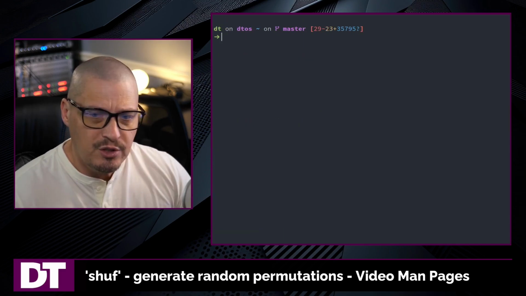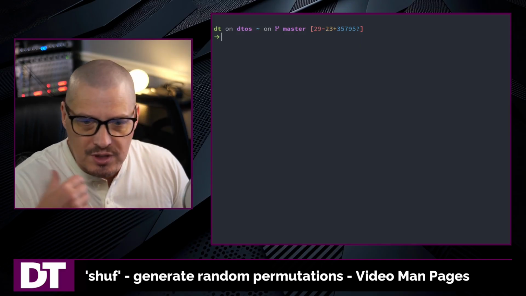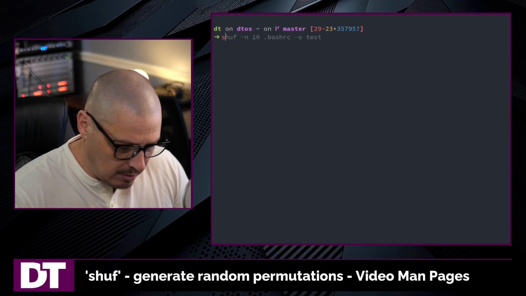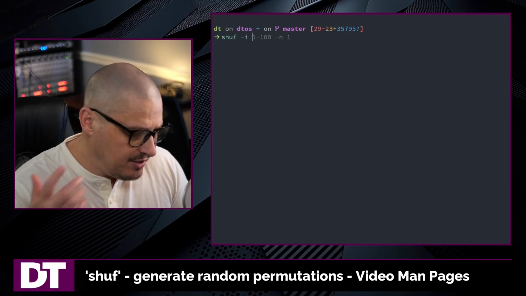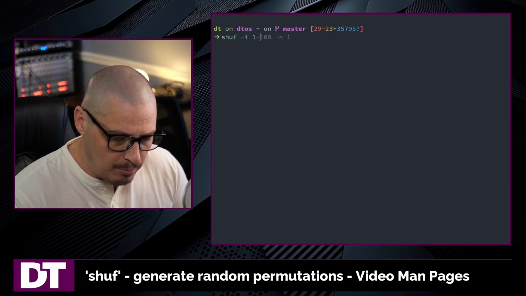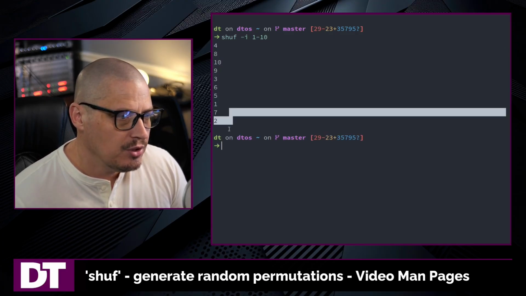Much of the time when you use the shuf command, you're actually working with numbers. Sometimes you just want to generate a random order of numbers. So you can use shuf -i for input range and then give it a range of numbers. For example, 1 through 10. And now I get 1 through 10, except of course, shuffled.